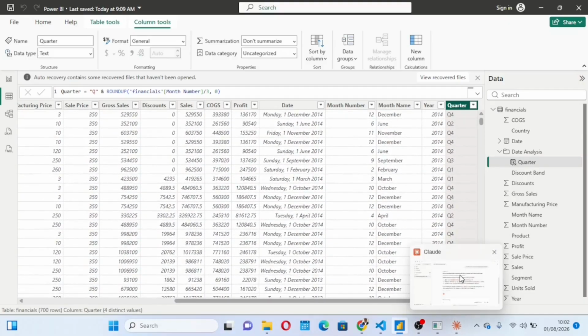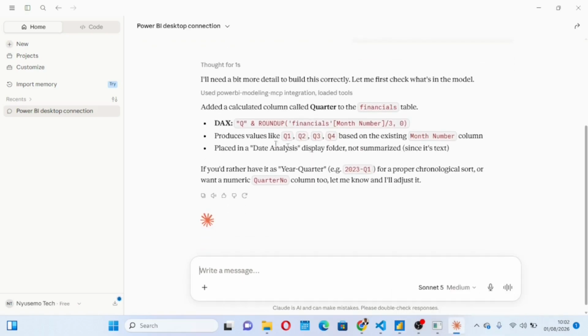And then it moved on to design that for us just by a simple prompt. You see, so this is the analysis it created for us, telling us that it added a calculated column called quarter to the financial table, right? So this is the formula that it created and then added. So I can still come here and copy this formula and paste inside my measure, and that will still happen, very, very good. So this is the power of connecting your Power BI with your Claude AI.